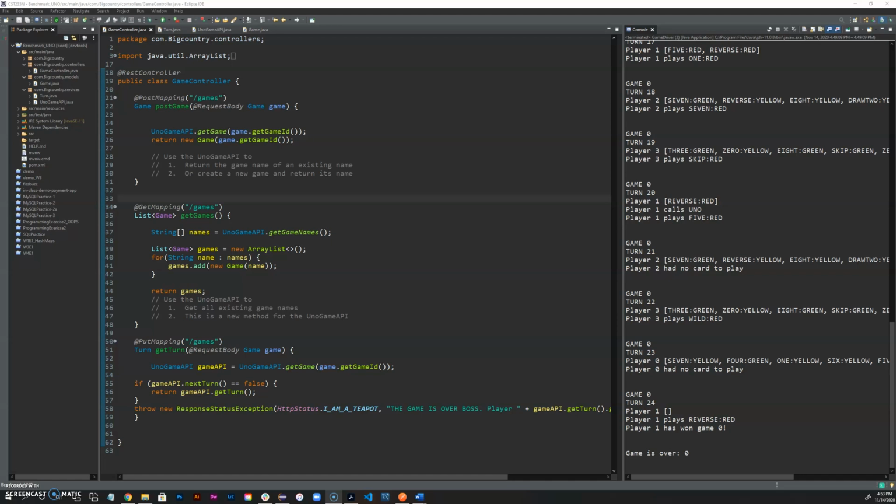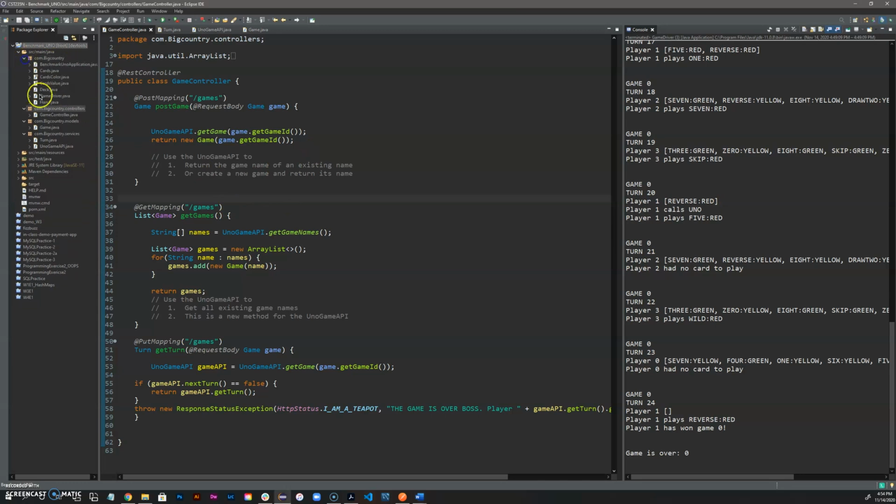So basically I made some changes from when we last worked on this assignment. Everything was in one package before. I moved the turn class and the API class into the services package, created a game class under models, and then created a game controller under the controllers package.